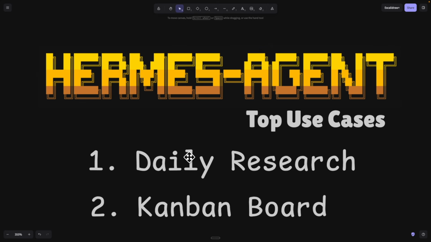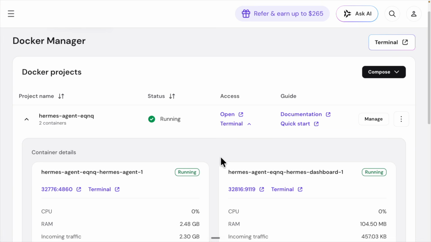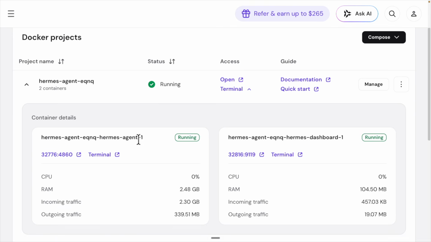Now that comes to our second use case for our Hermes agent, which is the Kanban board. If I come over to my VPS, here you can see I have two containers. One is a CLI version where I can interact with Hermes agents inside of a terminal. The other is a dashboard view where I can interact with the Hermes agent inside of a web view. And honestly, both of those containers are connected to the same state. It's just that we have two different views that can access our Hermes agents.